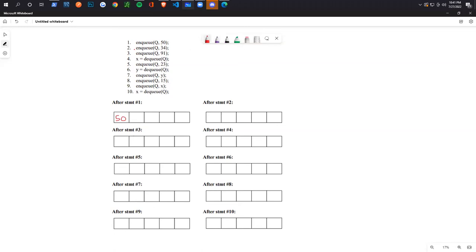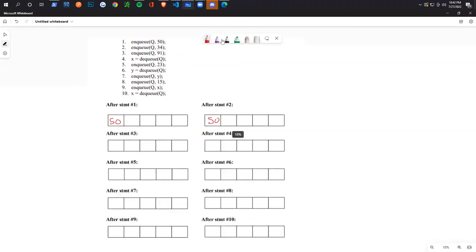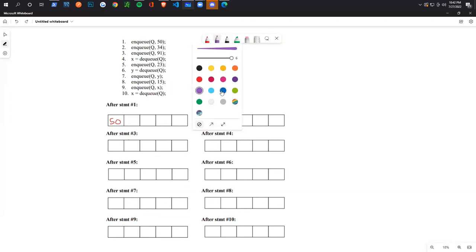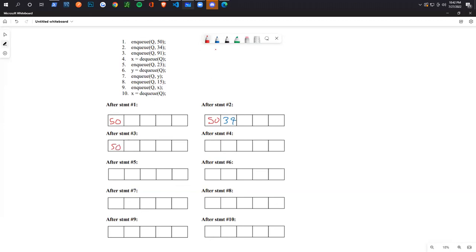Then this is just after statement one. Now after statement two, we're going to enQ, so this is still 50. This is going to be 34. Actually, let me use a different color. Let's do blue. So this is going to be 34. Then we're going to enQ again, so on the same track, 34, then 91.